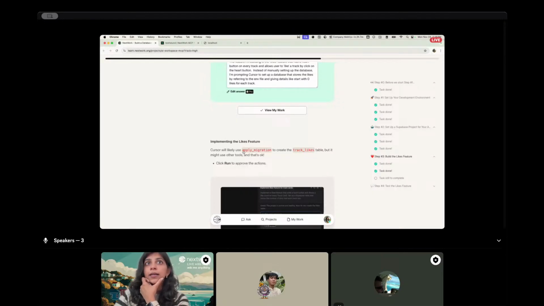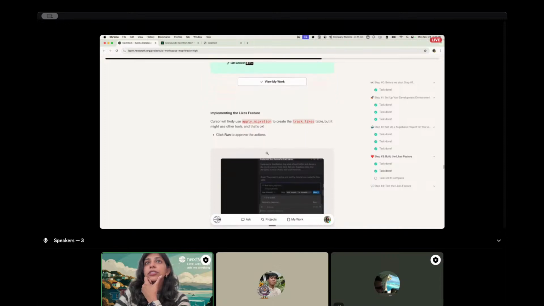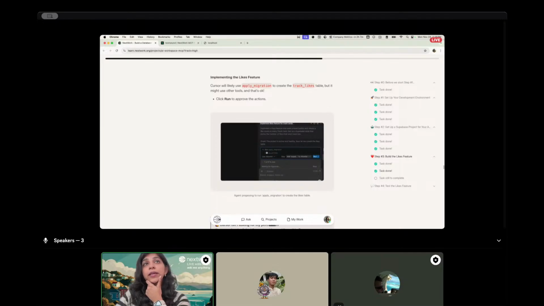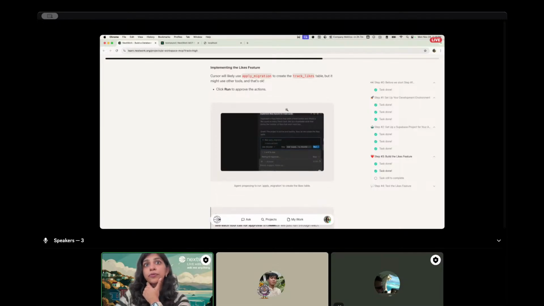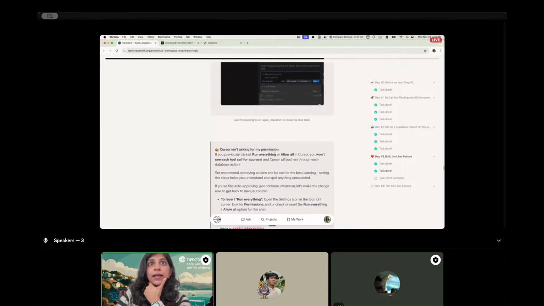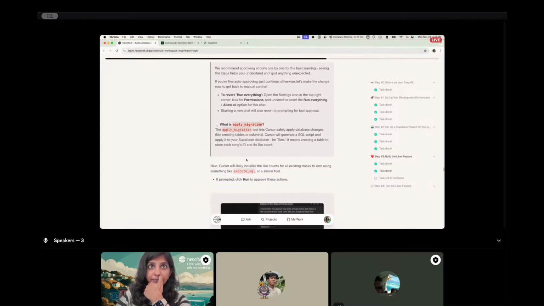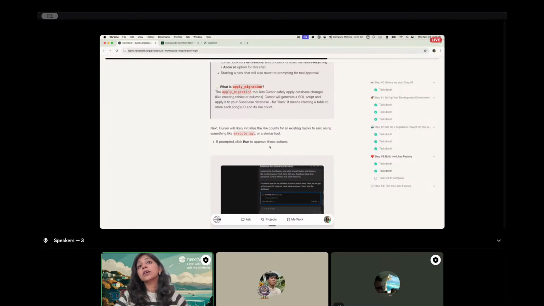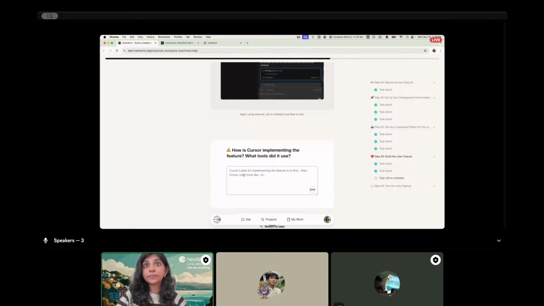Cursor will likely use apply migration to create the track likes table, but it might use other tools, and that's okay. Click run to approve all the actions. And we did all that. Cursor will likely initialize the likes count for all the existing tracks to 0 using something like execute SQL. So if prompted, go ahead and run that as well. Okay, how is Cursor implementing the feature? What tools did it use?